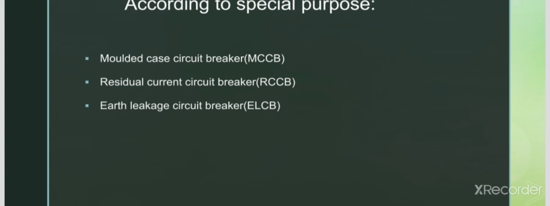RCCB is generally used in series with an MCB, which protects from overcurrents and short circuit current. Here both phase and neutral wires are connected to the RCCB device. It is extensively used for shock protection and widely used for protection from leakage current up to 300 milliamperes. It can be used for domestic applications.